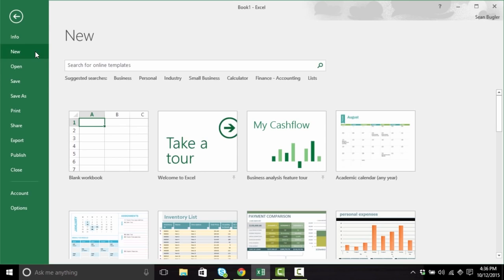Inside the New view here, we see exactly the same view we saw inside of our Start screen, our templates. Of course, we can always select our blank workbook, and yet again, we have access to our search bar so we can search for online templates.